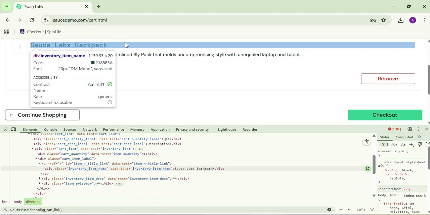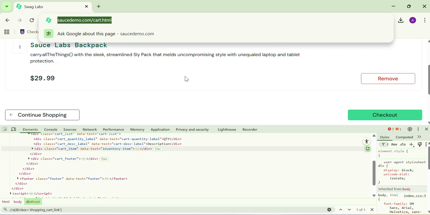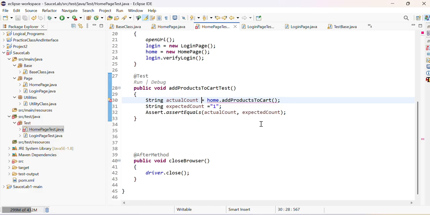After that we'll check the URL. We'll do one validation, that is URL validation. Copy this URL and come here and pass it here. Actual, instead of count, just replace it with URL, and then actual count will be actual URL. And also we have to change here actual URL and actual count, expected URL, and then save this.